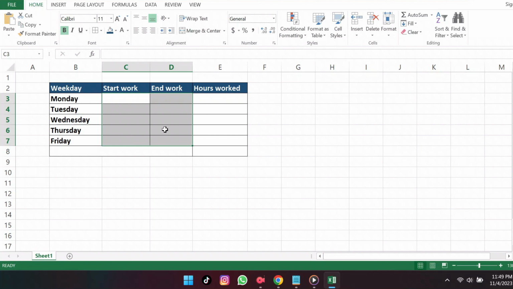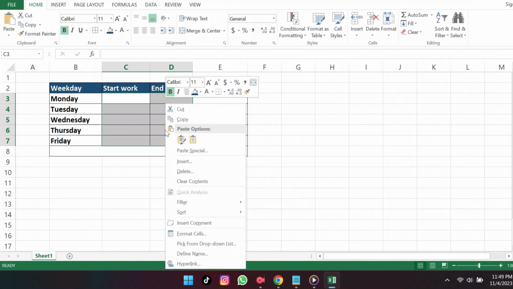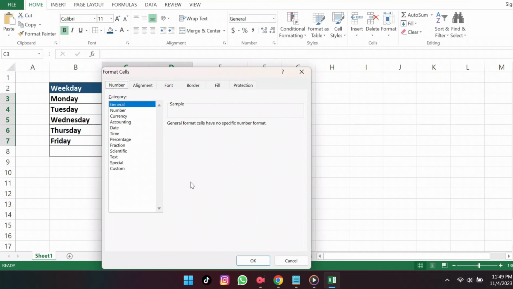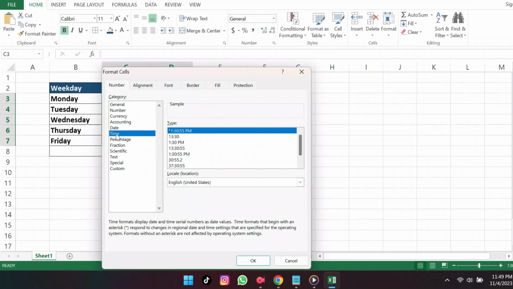Once the cells are selected, right-click to access the Format Cells option. In the pop-up window, navigate to the Number tab and choose the Time category. Since Excel is used worldwide, you can pick a country-specific time format from the local drop-down list to suit your needs. We'll select English United States and continue.